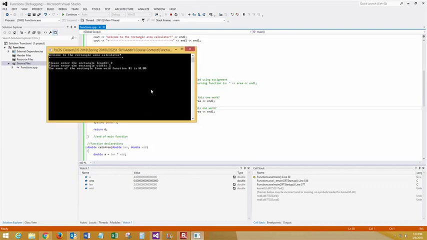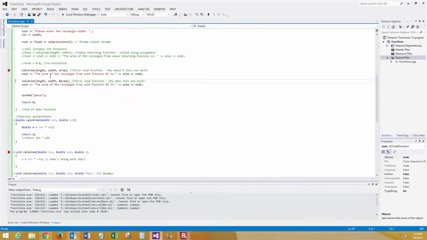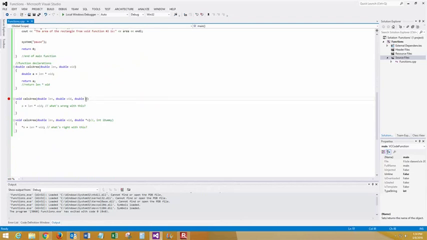Wait a minute. I put in 2 and 2, but I got back 0. Why is that? You ask yourself, why didn't I get 4? Well, there's a reason for that. I passed in copies of what was here. a and wid and len hold copies. They only exist while this method or function is active or alive.